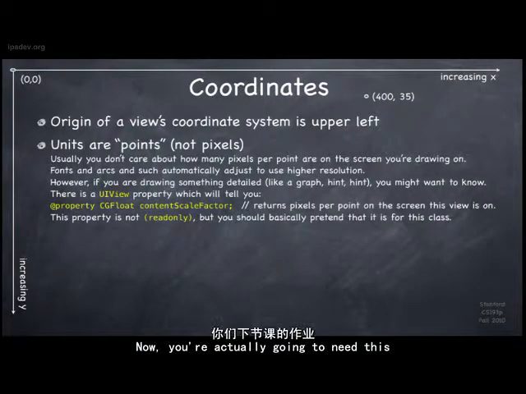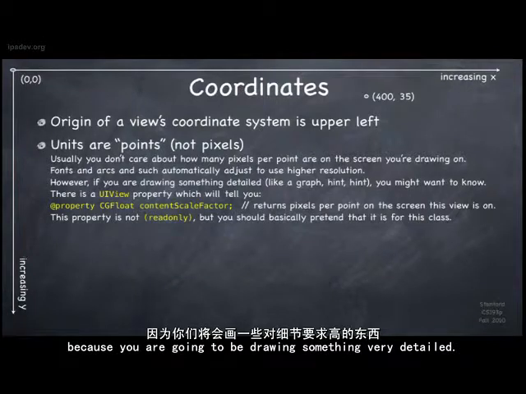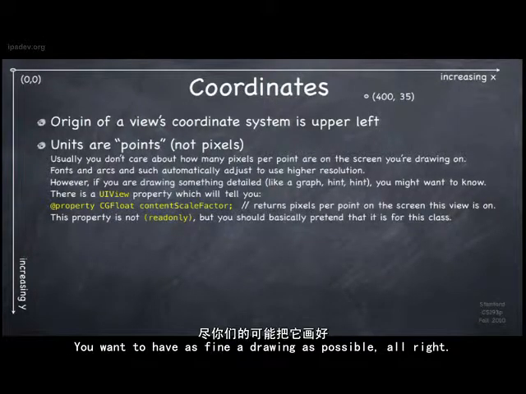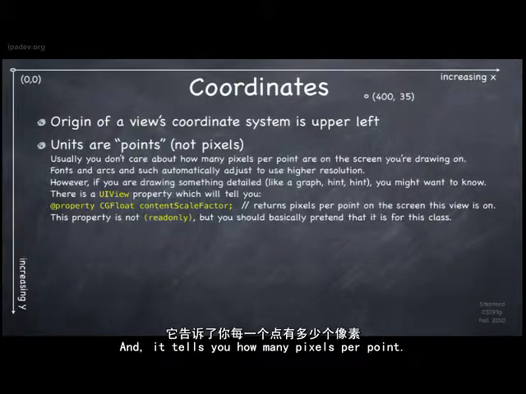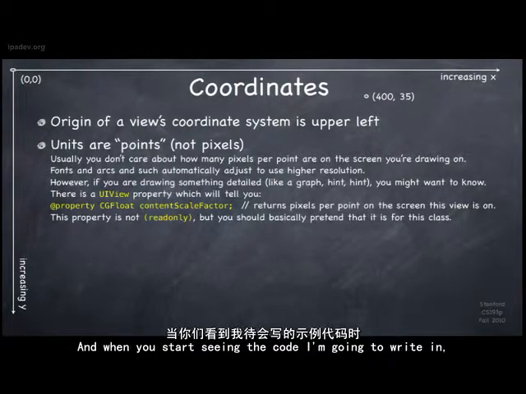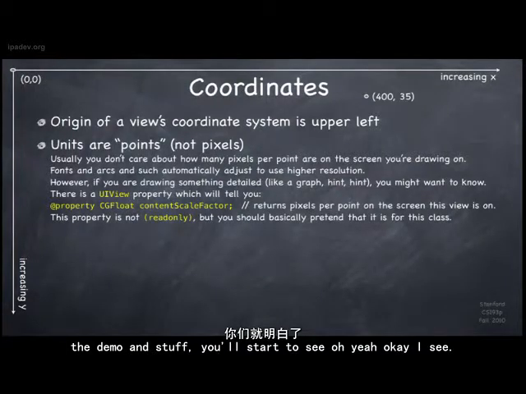point. Now, you're actually going to need this for your next assignment, assignment number 3, because you are going to be drawing something very detailed, and you're going to want to draw it at the pixel level. You want to have as fine a drawing as possible. All right? So you are going to need this method, and it tells you how many pixels per point. Otherwise, everything that we're doing is in points. And when you start seeing the code I'm going to write for you in the demo and stuff, you'll start to see, oh yeah, okay, I see.